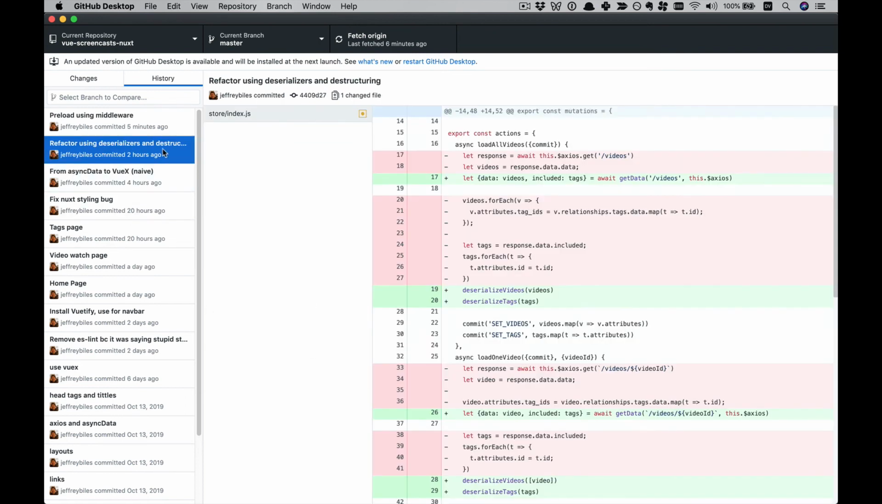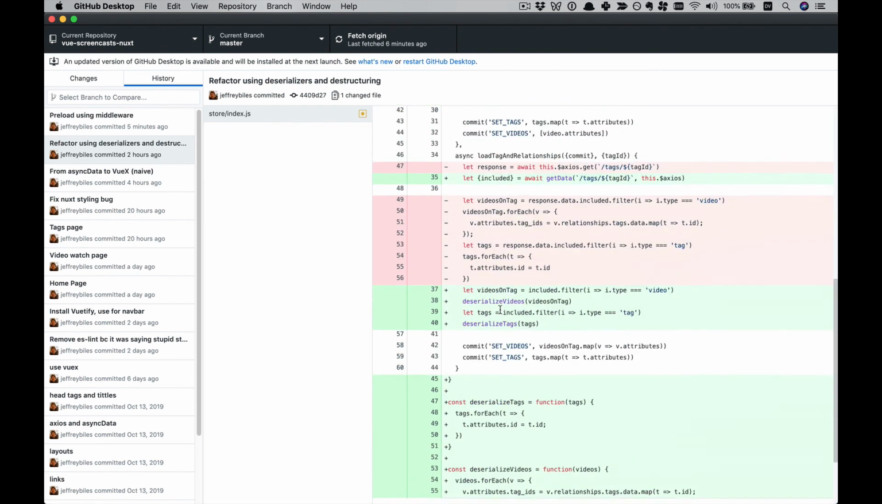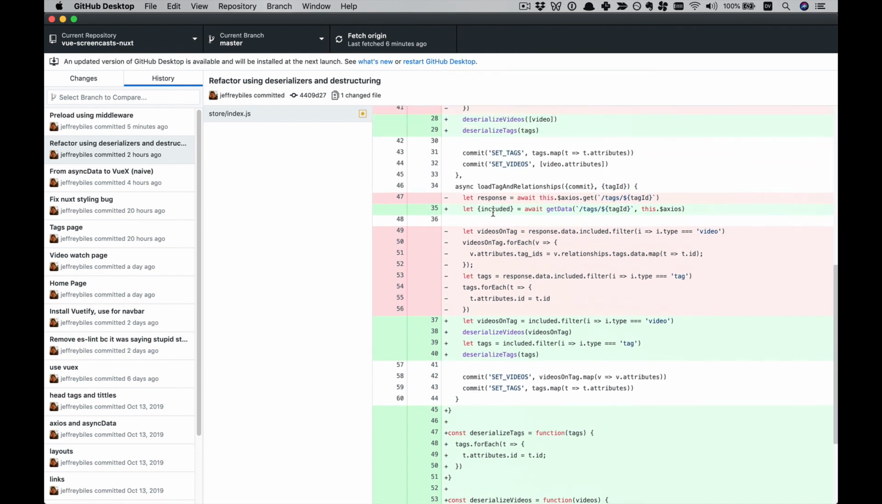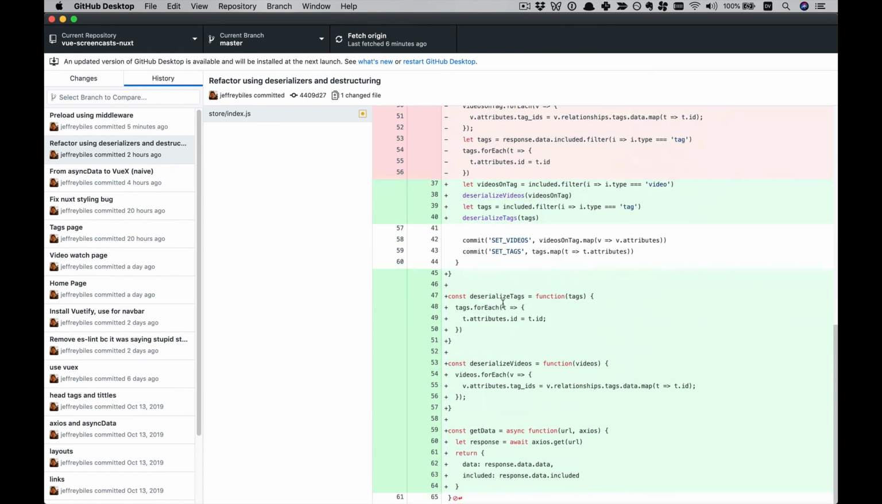Then we refactored our store. All this stuff that was just looping through stuff and changing it got put into deserialize methods, so deserializeVideos and deserializeTags. Fairly simple, but they cleaned up our actions considerably. And we also made the getData function, which abstracted away some of the Axios stuff, only a tiny bit with the Axios. It was more about abstracting away the JSON API boilerplate.